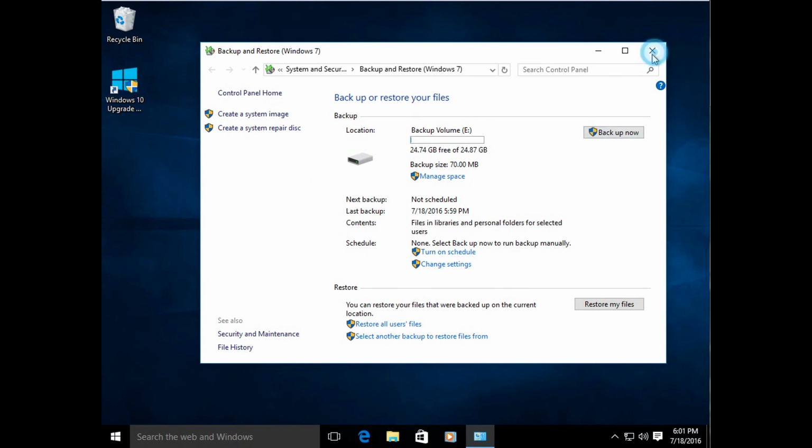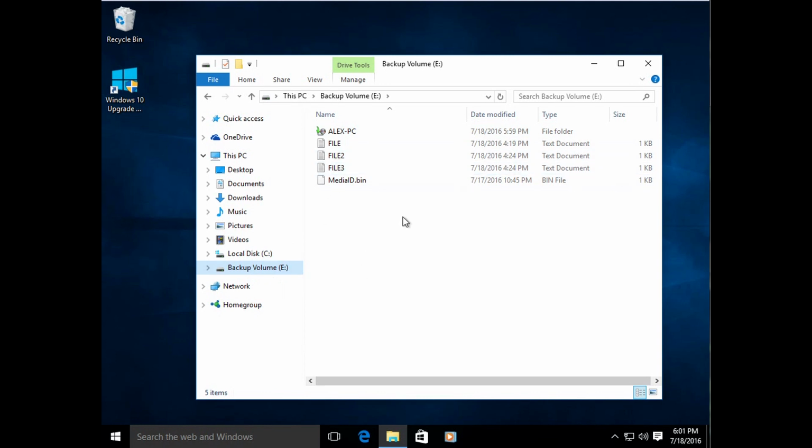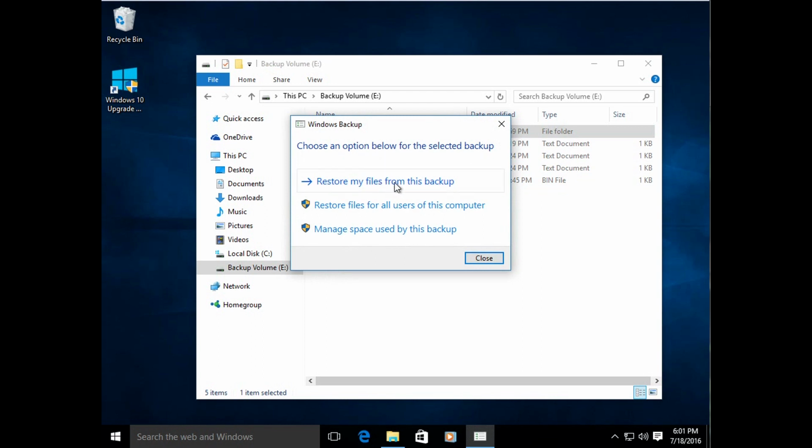So remember, we can back up just by copying and pasting things to our volume. Remember that? Or we can create a backup. Here's my backups right here. Okay. Once you create a backup, it's in here. And then you can restore your backup. Just double click on it. Restore my files from this backup. Okay.